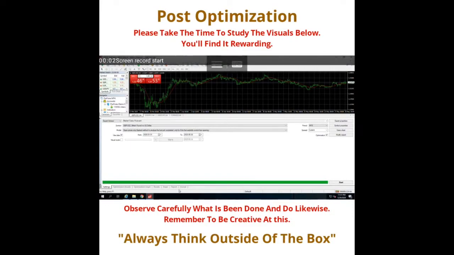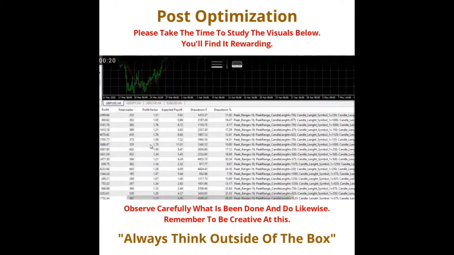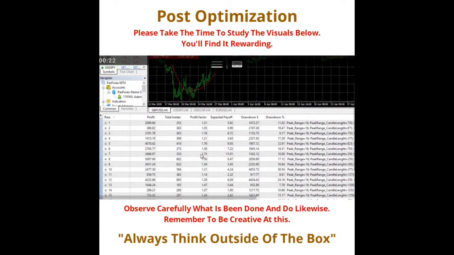Optimization is about completing. Yes, completed. Now post optimization. The first thing you want to do after optimizing is to untick the optimization. We've done that. Untick it. Then go to your values, your optimization result. It's numerous, it's vast.